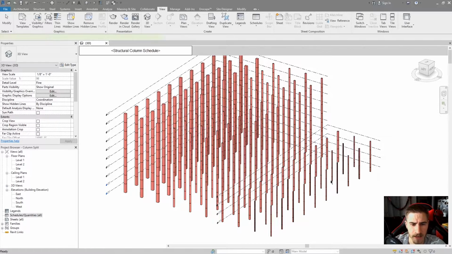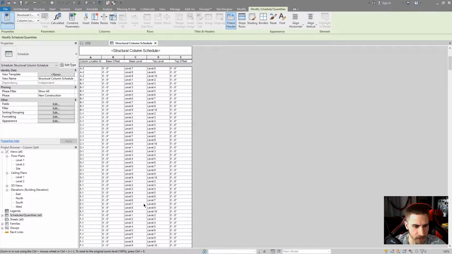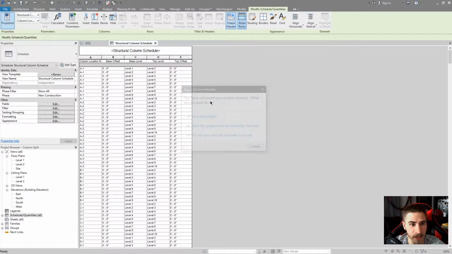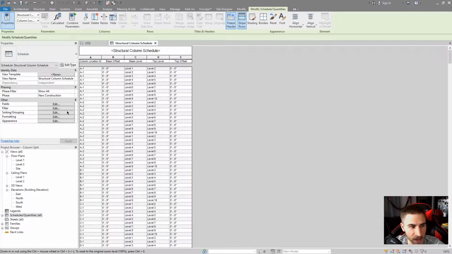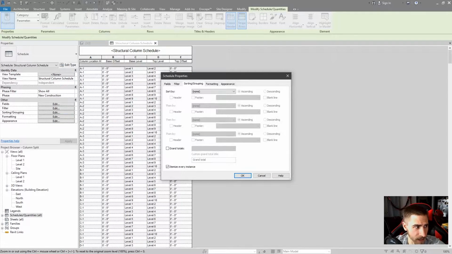I'll hit OK, and we have every column, and it's kind of a mess, and I can't say that this is a great way of organizing columns, at least right now. So let's better organize this schedule. I like freezing the headers and striping the rows so you can see every other row is striped. It's very easy. Now I want to go to sorting, and how do I want to sort?